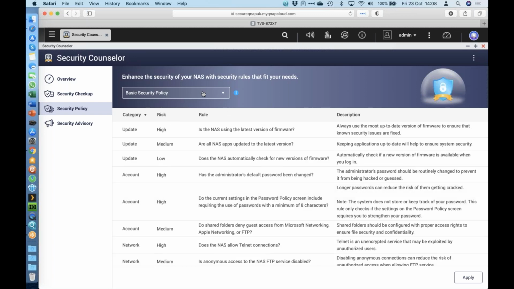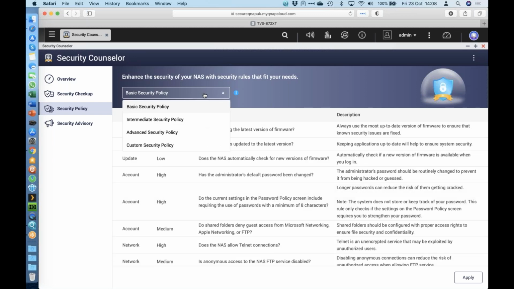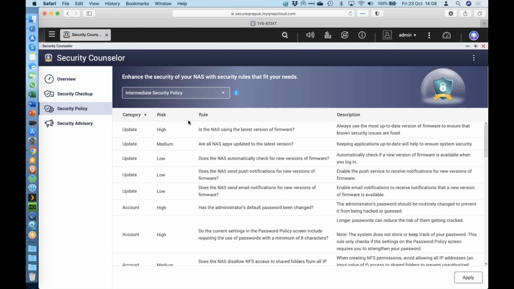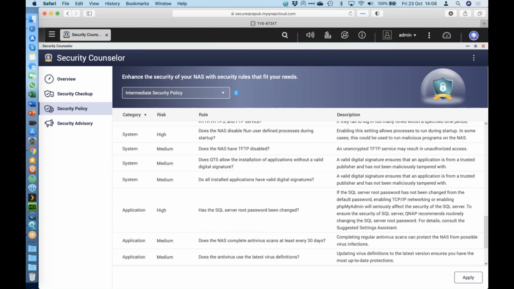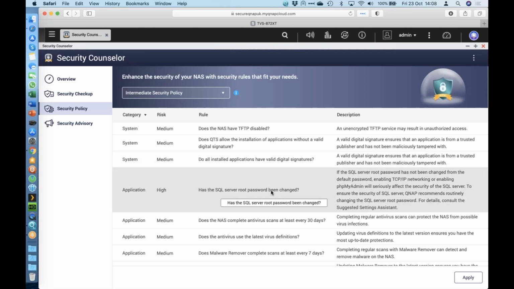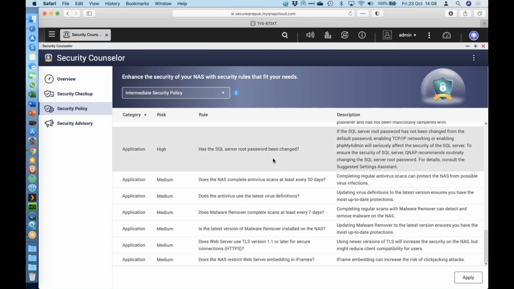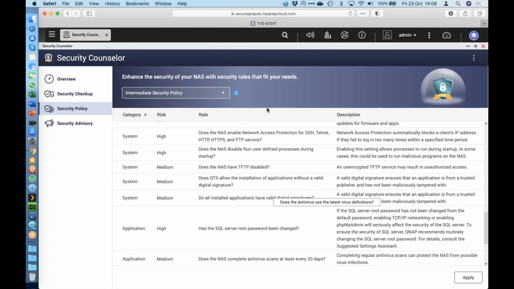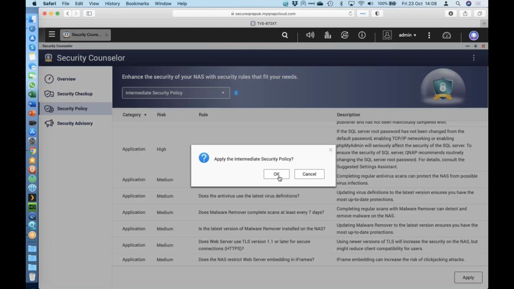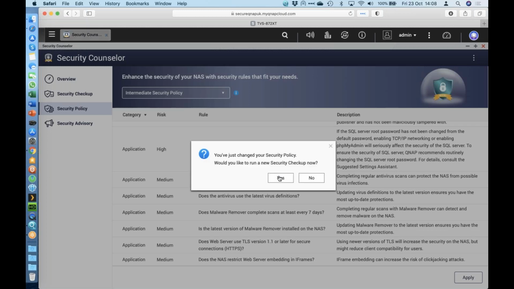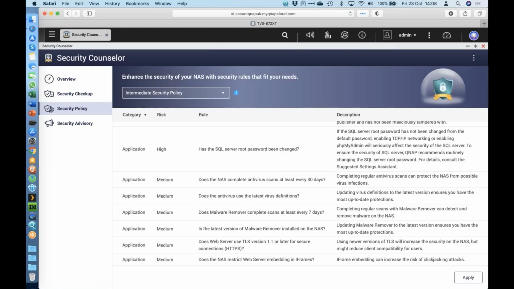Now, if I was to change this up to the next level, which is the intermediate security policy, as we scroll down the list, there's a few more things that have been added. So different things like SQL passwords, a lot of things that might be a bit confusing. Really don't worry about what they say. If I apply this intermediate policy and click OK, it's going to ask, do I want to run a new security checkup now? So I'm going to say yes.